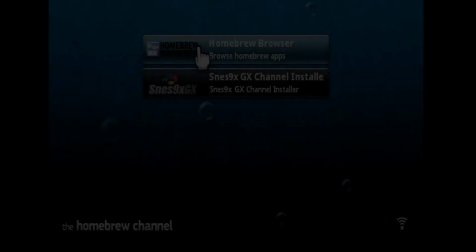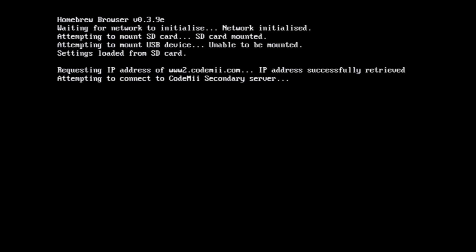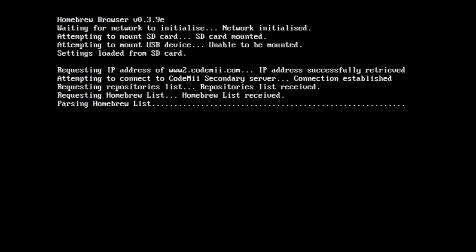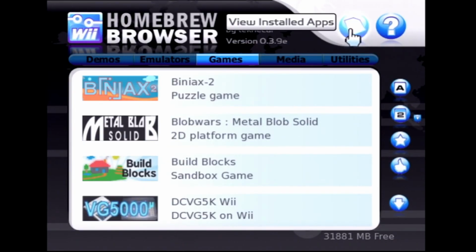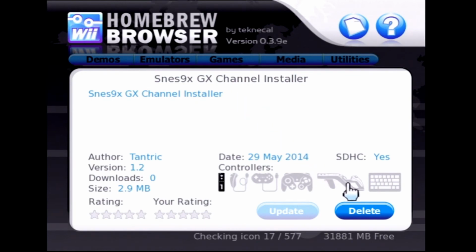Now to uninstall the channel, you simply go into the Homebrew Browser. Same as before. And if you select the View Installed Apps tab up in the top right here, now simply select Delete and it will delete it.